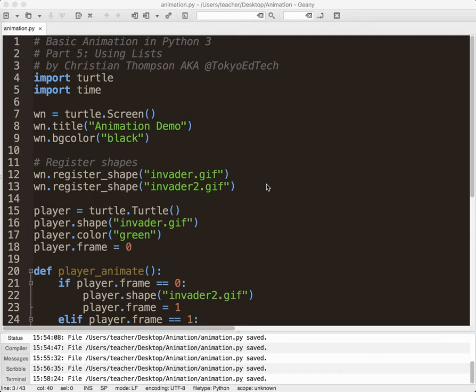Okay, welcome to Basic Animation in Python 3, Part 5. In this Part 5, we'll be using lists to keep a list of the different shapes that we're using. The reason we're doing this is that once we switch to a list-based method, then we can have any number of frames that we want without really changing the code.